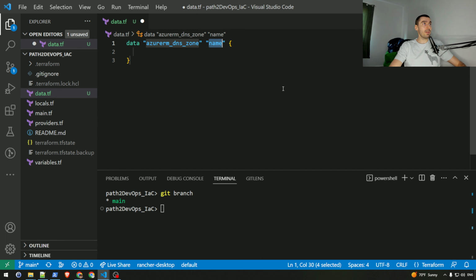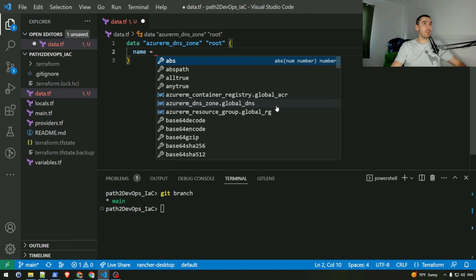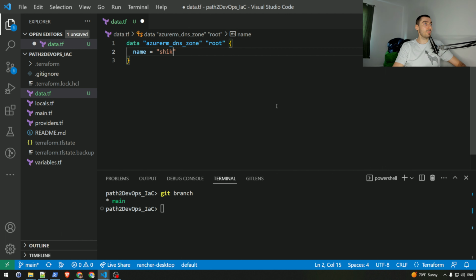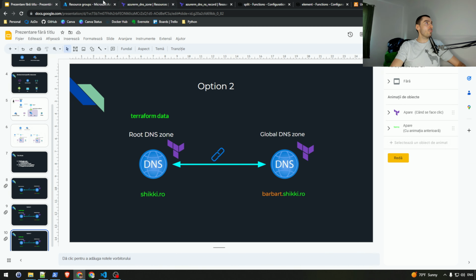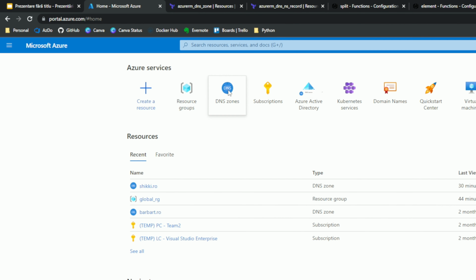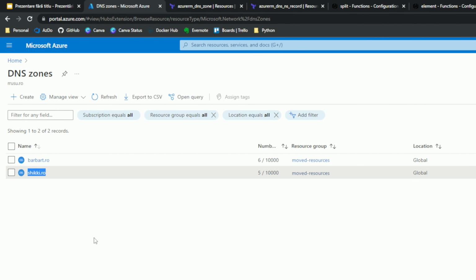Yeah, and I have to give it a name. I'm just going to say root, because it's the root DNS zone. And you need to give some information about this resource for Terraform to take metadata out of it. So in our case, you need to give it the name, and it's going to be the name of the DNS zone, shiki.ro, and you can take this name from the Azure portal. If I go to home, DNS zones, yeah, here you go, shiki.ro.